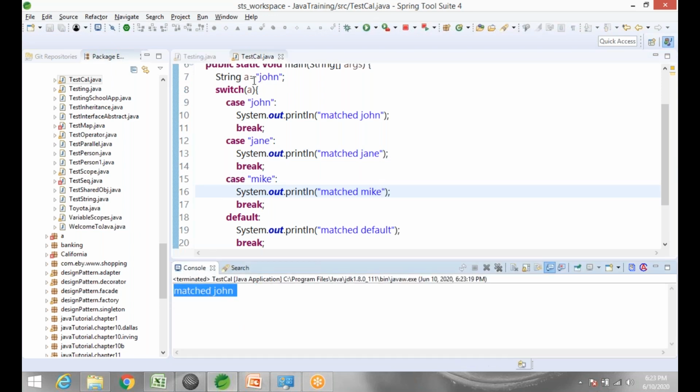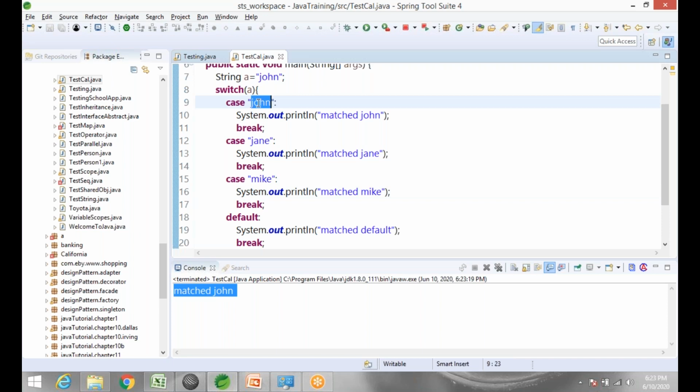Okay, it matched John. So it's easy to write as opposed to writing it in an if else. You don't have to write a equals John, do this, a equals Jane, do that. You don't have to write that. Less amount of code, it is faster, and it supports multiple data types, not just Boolean. So those are the benefits of having a switch case.